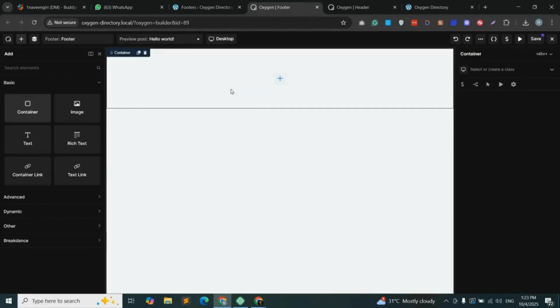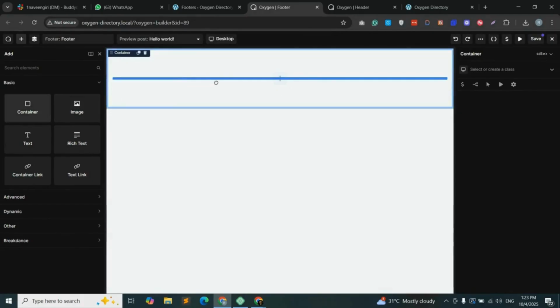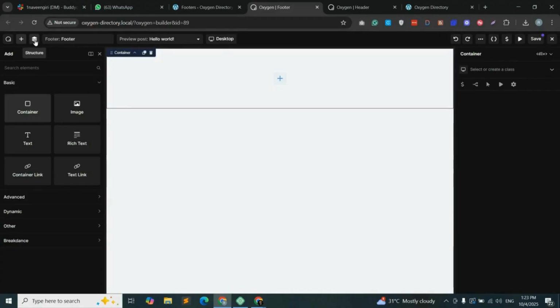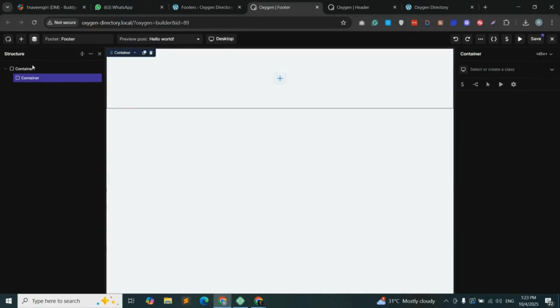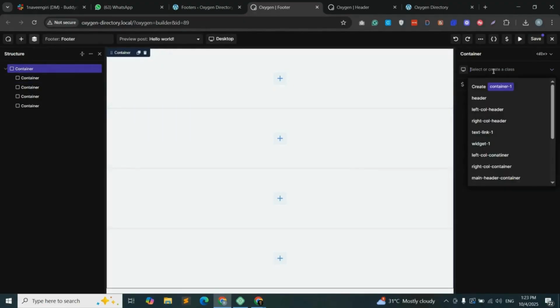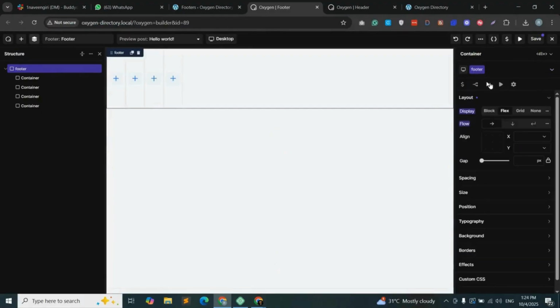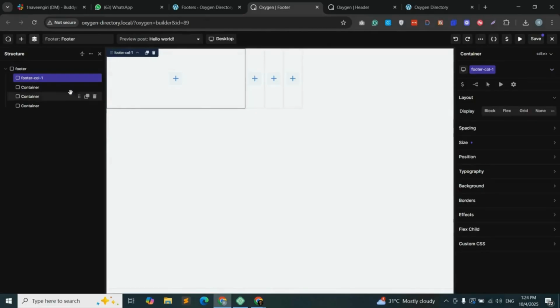So for that, first of all we will be going on to the plus icon, taking a container as the main container, then click on plus icon and then take one more container within it, then click on the structure icon. You can see here the containers, then duplicating this container and making 4 containers, then editing the class of the main container as footer, keeping the first container name as footer col 1.